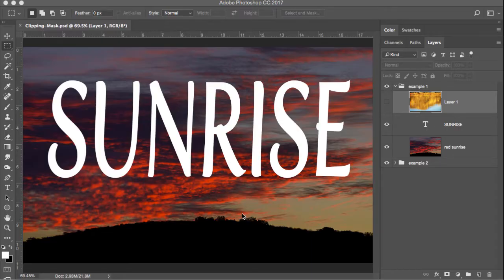Hi, this is Teresa Jackson with a Photoshop tutorial about Photoshop clipping masks. A layer with a clipping mask applied uses the transparency of the layer below to determine which parts of the layer above will be hidden or masked.